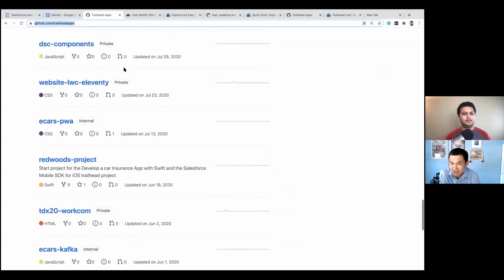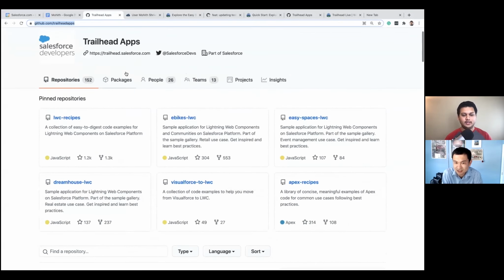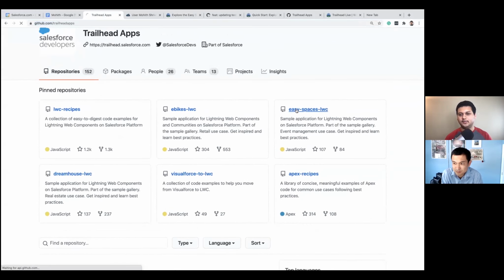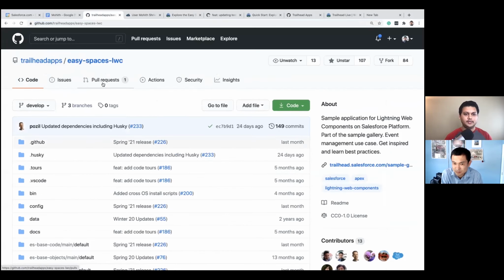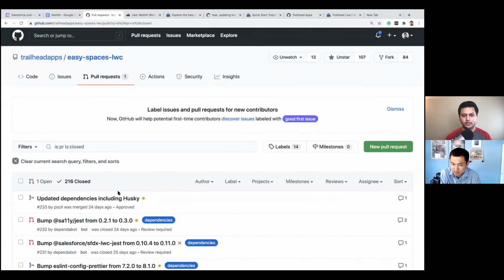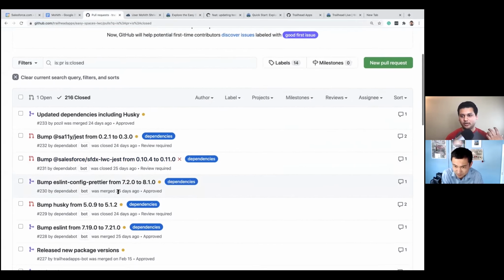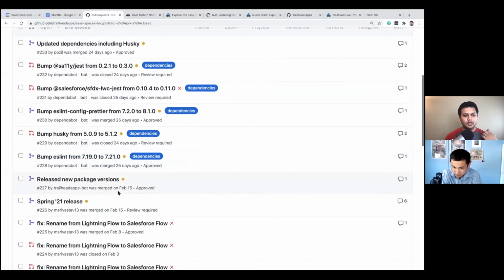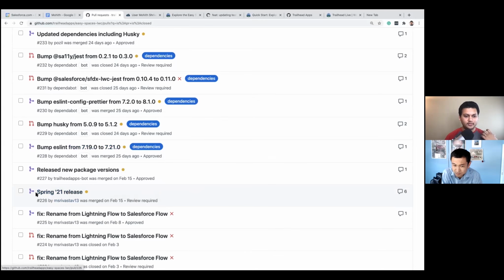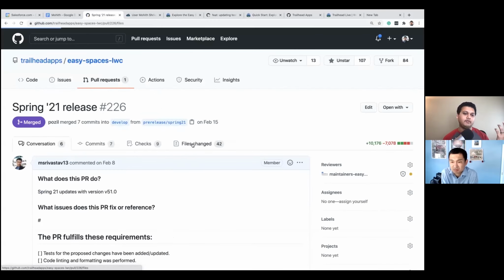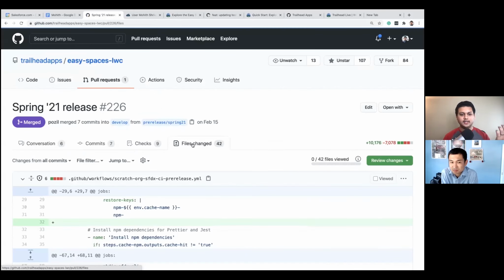This is how I envision it. Let's take an example of something that we did this release. Let's go to Easy Spaces, and I want to go to the closed PRs. As you can see, there are a lot of PRs. Usually our releases will be named like Spring 21 release or something like that. For the Spring 21 release, I changed 42 files here, and it's very easy to look at.